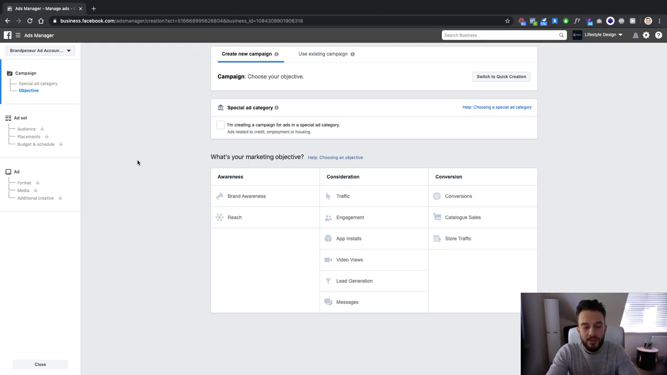And with that said, I'm now going to explain the objectives of Facebook and when you should use them. So as you can see, the objectives have been divided into three categories: awareness, consideration, and conversion. Now, in terms of the awareness objectives, there's two. You've got reach, which is pretty self-explanatory, but basically that will show your advertisement to as many people as possible.